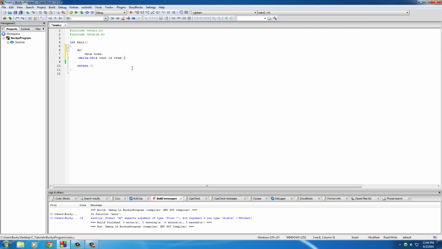So basically what's going to happen is it's going to run your code, and then it's going to make the test after it to see if it's true. If it's true, it's going to run your code again over and over and over again until the test becomes false. So the syntax is a little bit different, and like I said, since computer programs run from top to bottom, it's going to guarantee this code runs at least once before the test even occurs. So if this test is false, you already ran your code once.